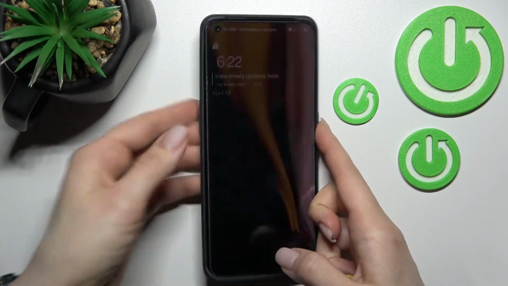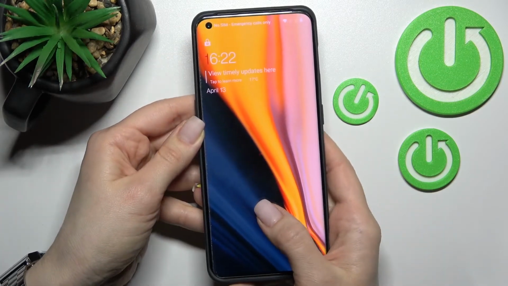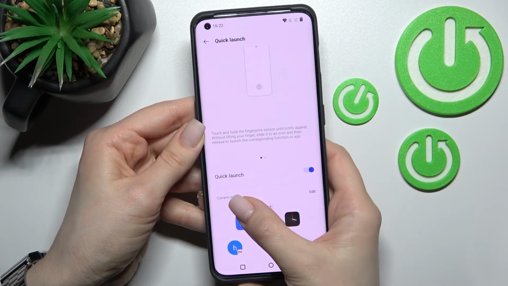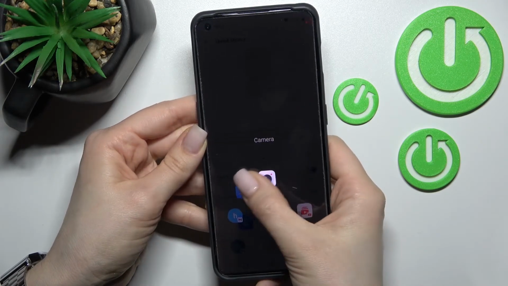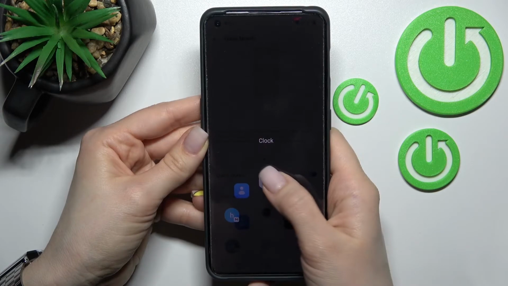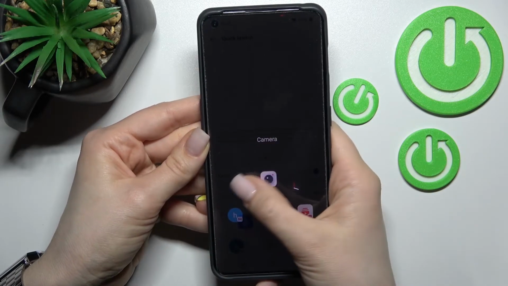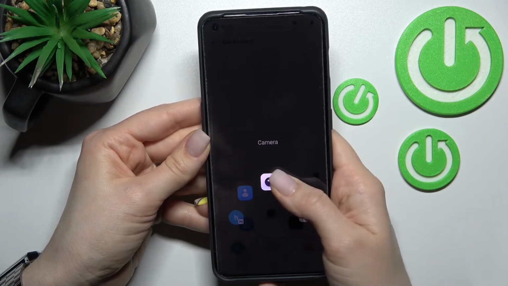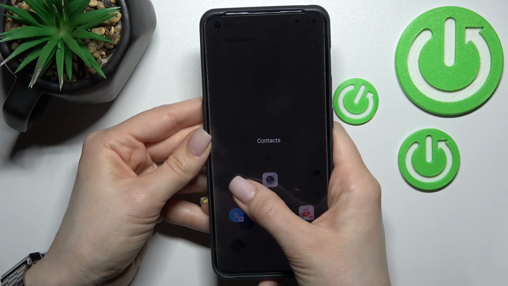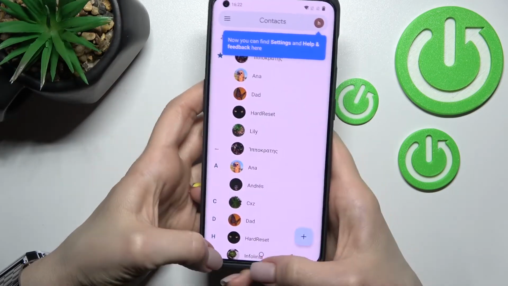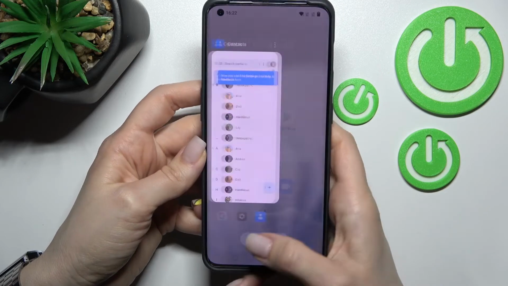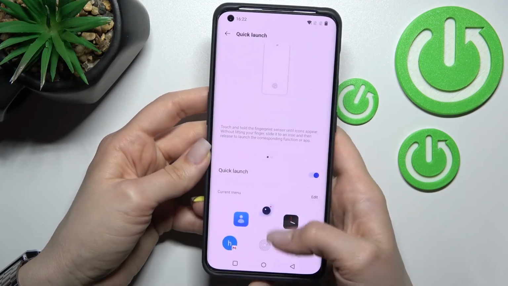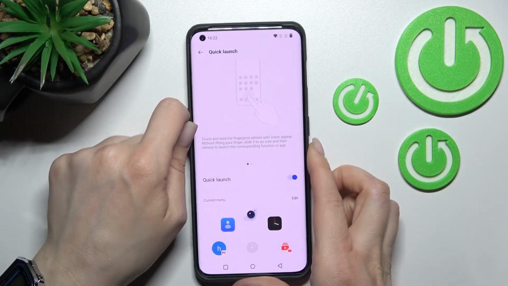And now we'll try to use these new apps. So touch and hold the fingerprint scanner, and to select one of these applications, you just lift your finger here. For example, we'll use contacts, and as you can see, that's really simple. So that's how to customize the quick launch on our OnePlus 10 Pro.